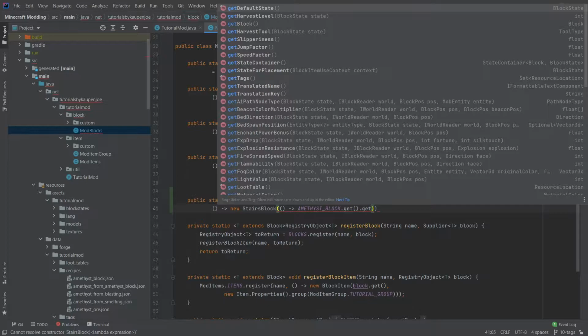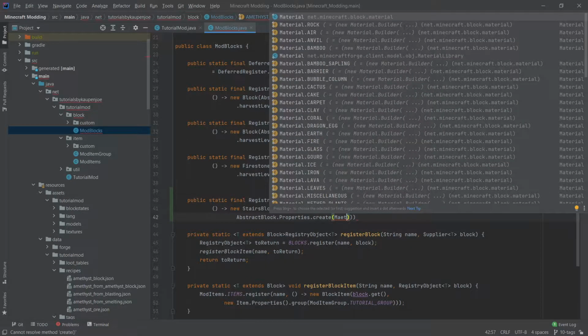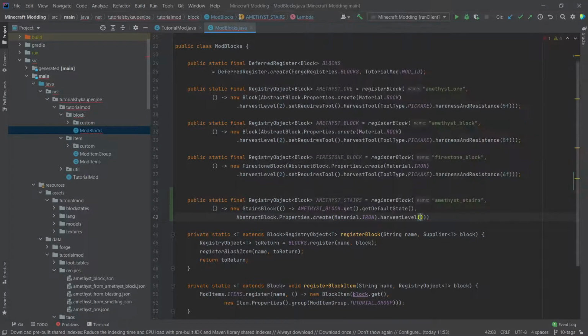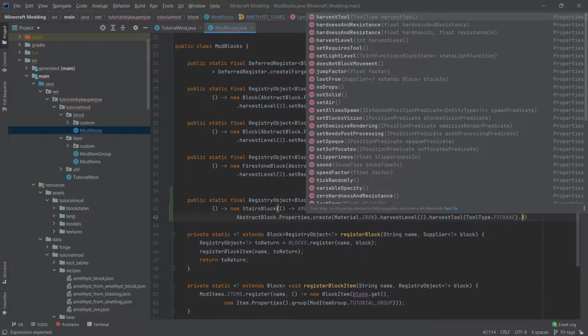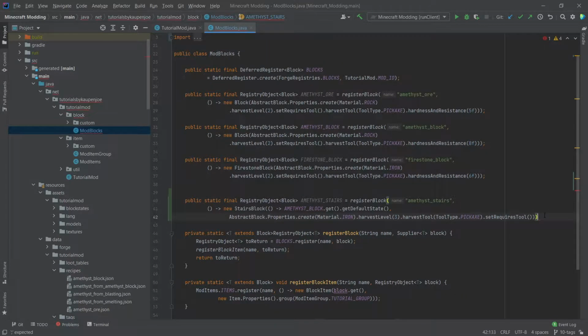amethystblock.get default state, and then we can continue with the abstract block properties. So AbstractBlock.Properties.create. We're going to just say material.iron, let's say, right here, and then give it harvest level 3, of course, harvest tool type pickaxe, and then also so that we have it set requires tool, and I think that would be it. Don't forget the semicolon here, and that's actually all that we need for the stairs.